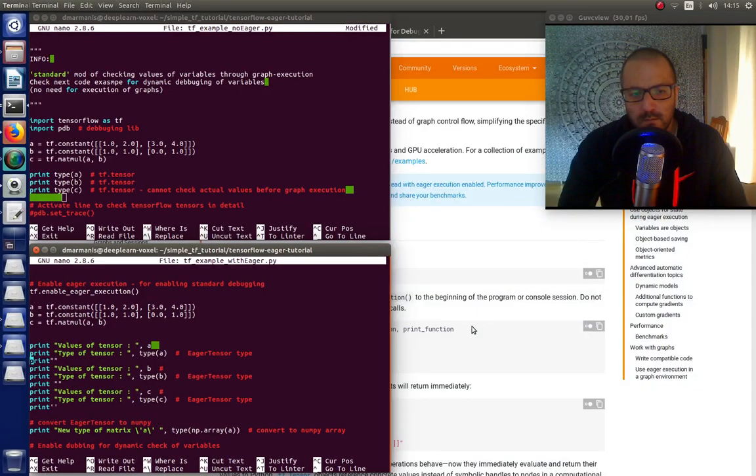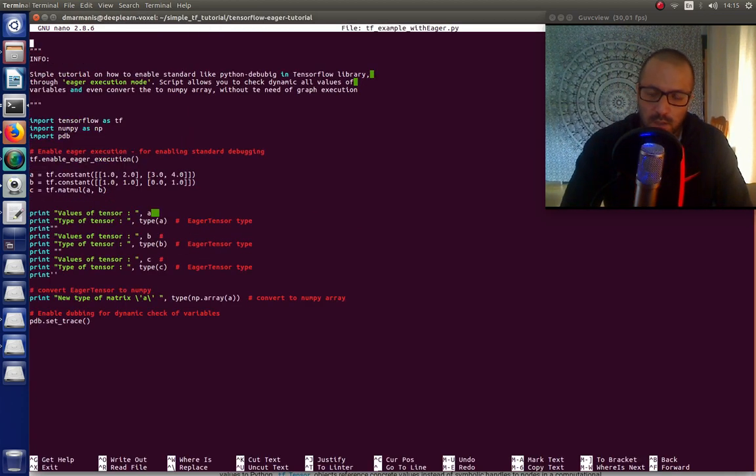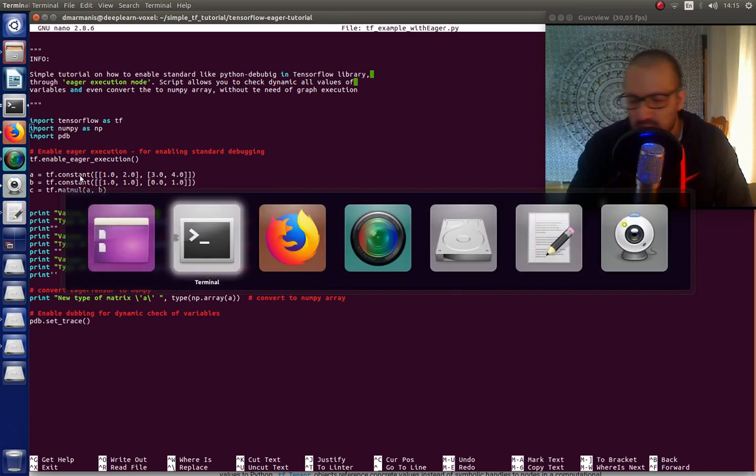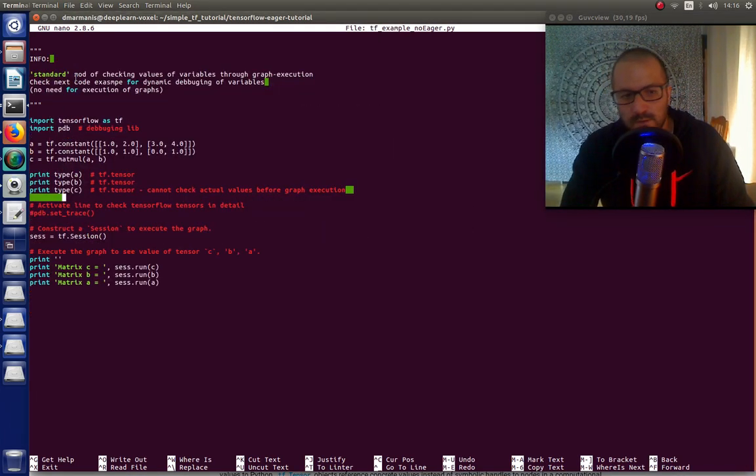So here is the code, and first of all I build a simple example where I am not using the eager execution mode. So in the standard mode of TensorFlow, as I said before, sorry, this is actually the eager execution mode, so I wouldn't like that, but I want this one. So in the standard mode, we can import our debugging tool, and we can set our breakpoints, but it won't be very much help.